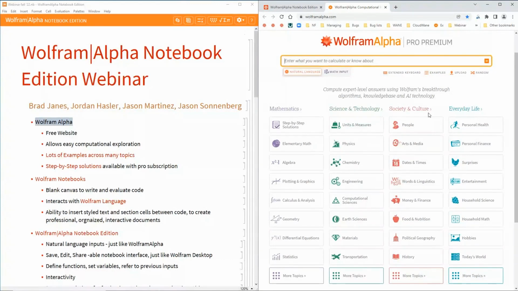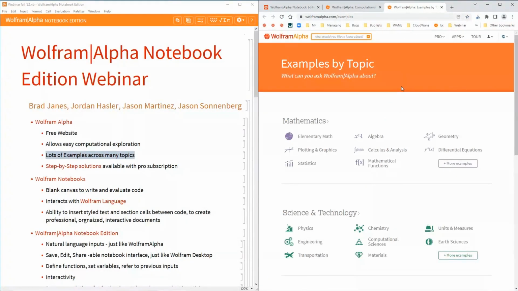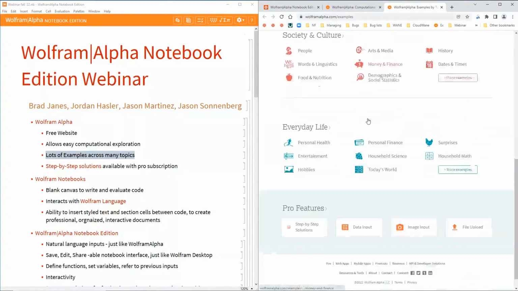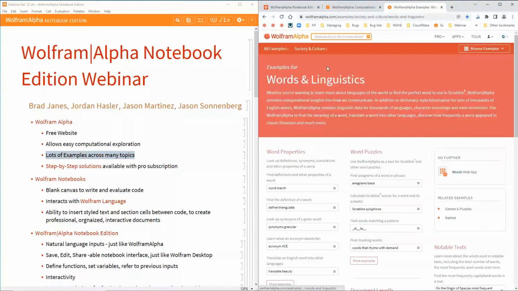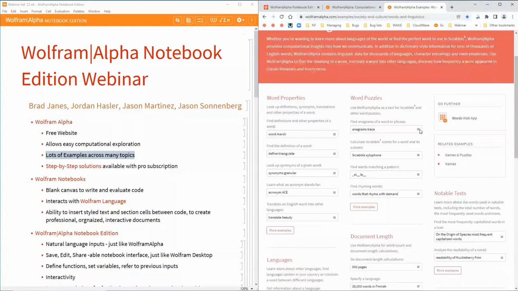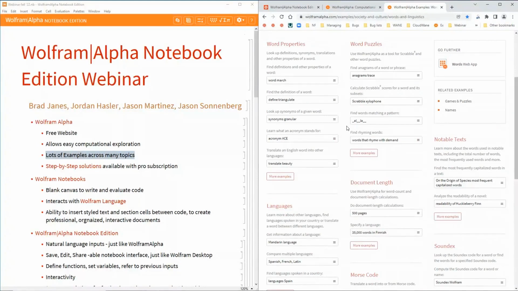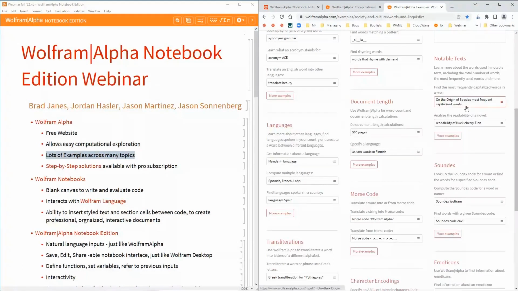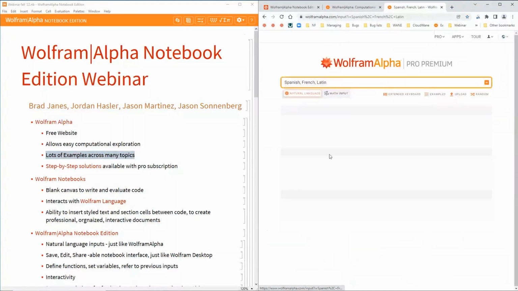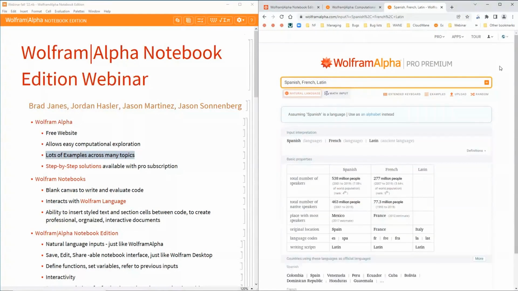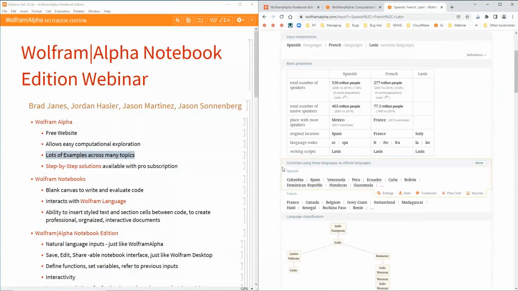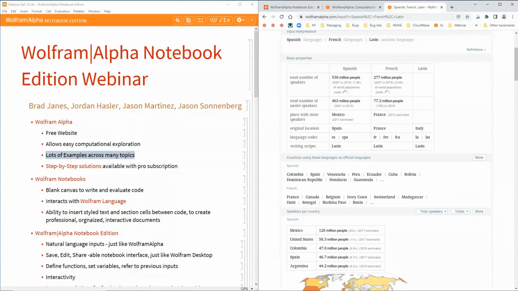From sciences to culture to everyday life, we cover topics that can be useful jumping off points for a whole variety of subjects. Here's a list of our example pages. So let's look at something, perhaps words in linguistics. Here you can see we have queries based on anagrams or acronyms or notable text, public domain text, maybe even things about languages themselves, and you can get comparative information about the various languages here.